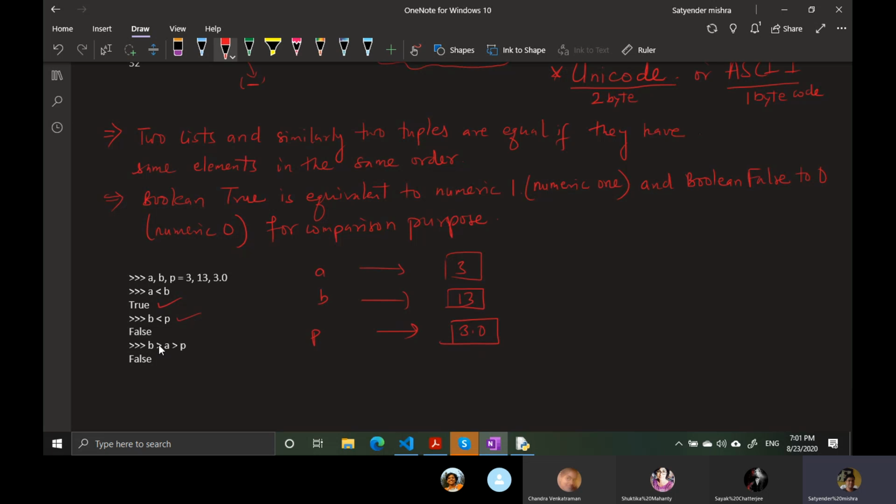But when I'm returning this, okay, B is greater than A, and I have written here A is greater than P. So it is returning me false because the value of B is 13. 13 is greater than 3, so the result is true. And true means what? True means 1. 1 is greater than P. Answer is 1 is greater than P.